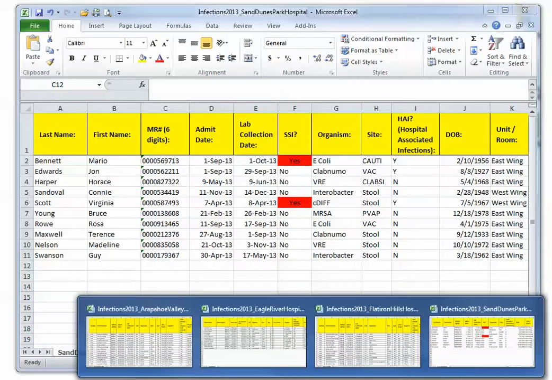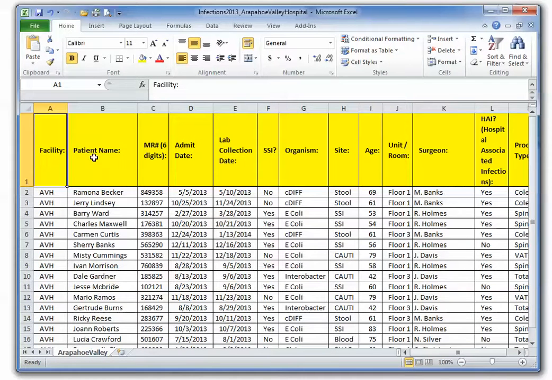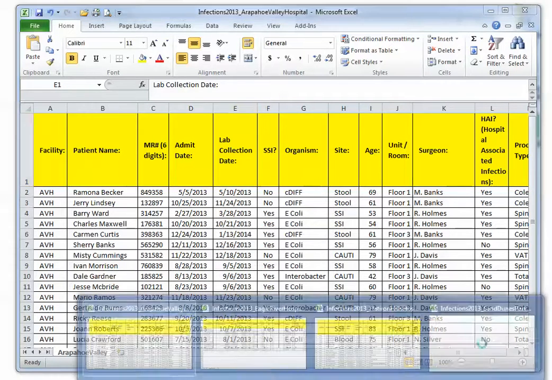So first, now that we've cleaned up our files, let's take a look at each and make sure that we have consistent headers. Now, on the Arapahoe Valley Hospital file, you'll see that we have column A as facility, with Arapahoe Valley Hospital's initials listed there. Then we have the patient name, their medical record number, their admission date, lab collection date, etc. Let's take a look at the next file.